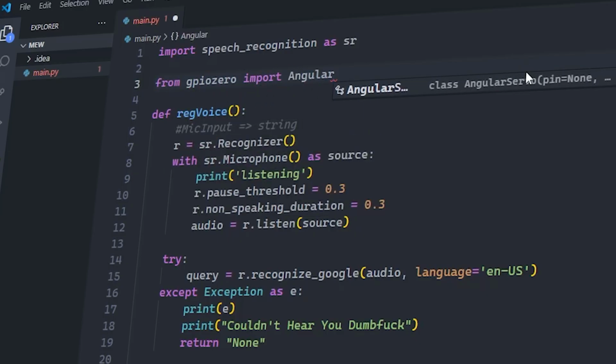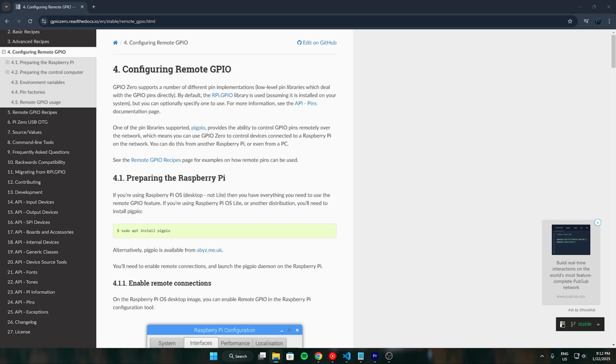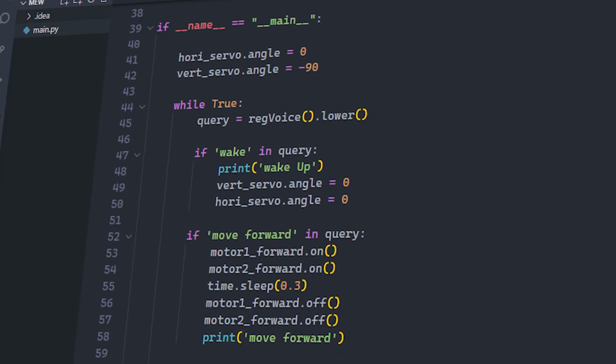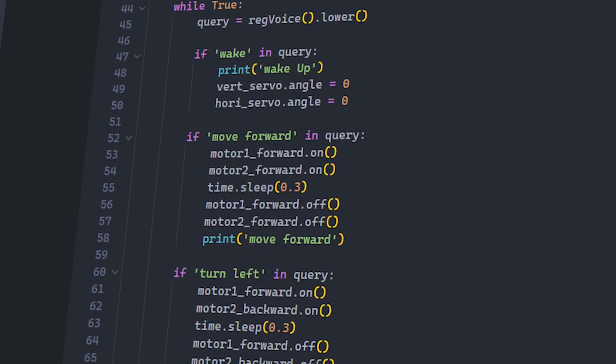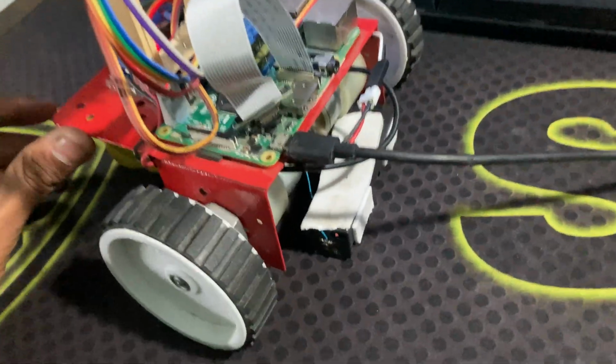And now we have to drive the motors using those commands, for which we'll use remote GPIO, which is a legacy Raspberry Pi feature that lets you control the GPIO pins wirelessly. And after giving it the Pi's address, declaring the motors, and combining the voice commands with the if statements, we are quite ready for testing it. So we are using a cable to power it, because the battery is not in the mood today. And now let's test it.